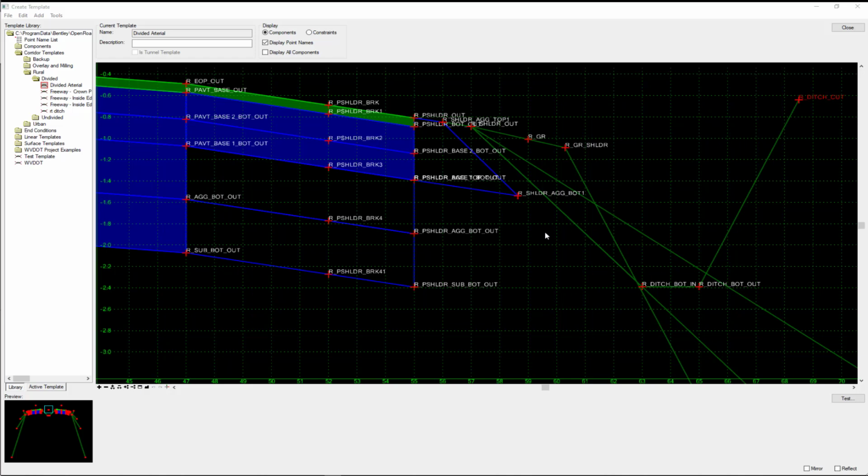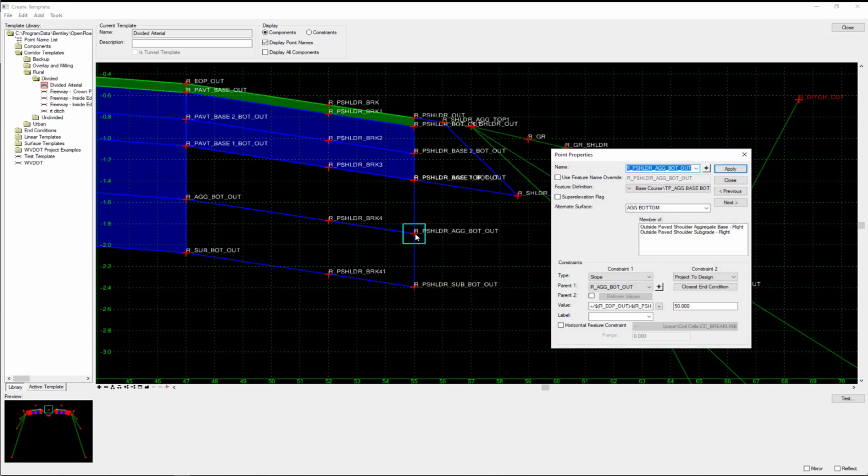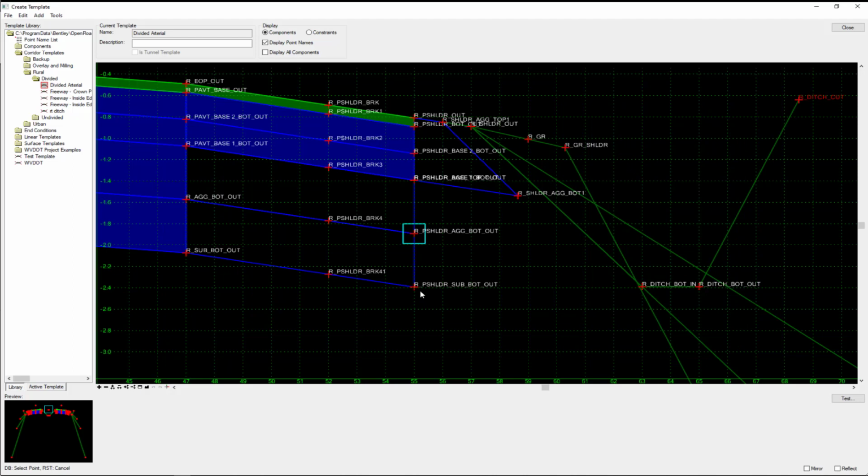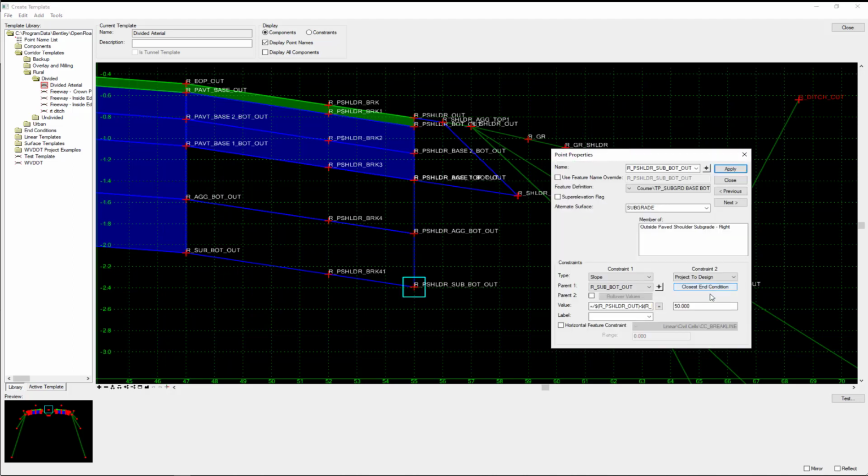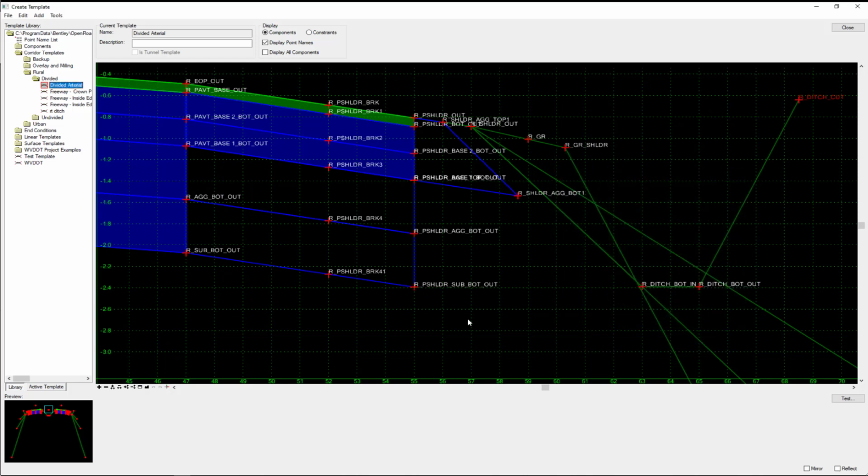In this video, we're going to learn how we can arbitrarily extend sublayers to our end condition on the top and then box it off if the bottom cannot reach it. Currently on this point and this point, we are doing what we call a project to design, closest end condition, and we've given it a maximum search distance of 50 feet. The problem with this approach is these points will not move at all if the end condition cannot be found. So like in a shallow cut or a shallow fill, they will instead end up going up to here because this point can't be established.